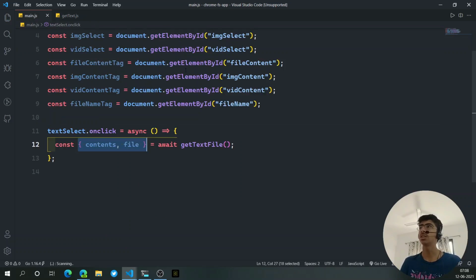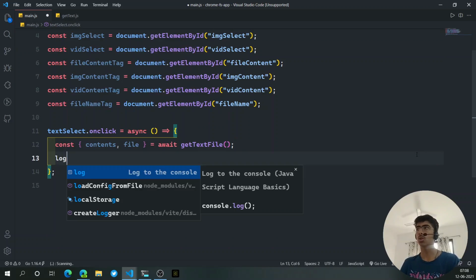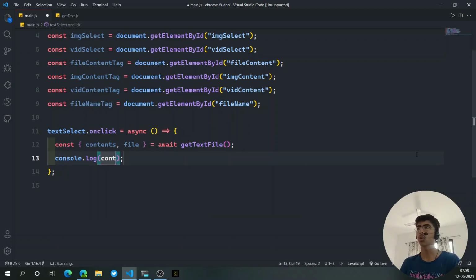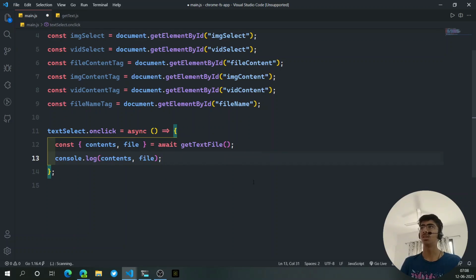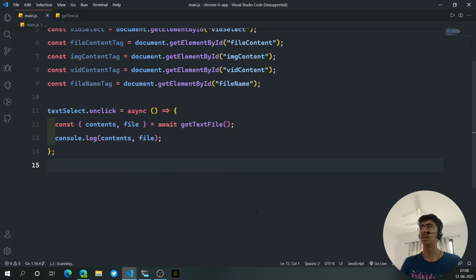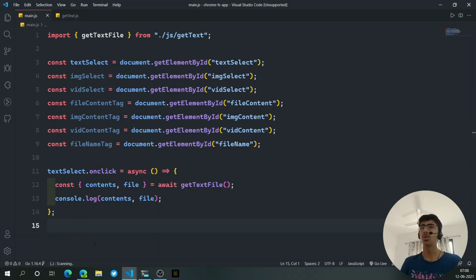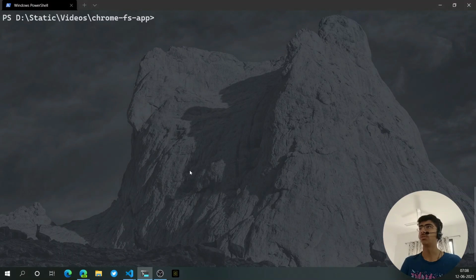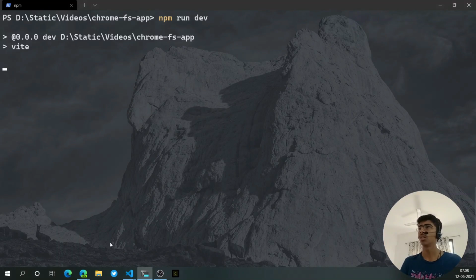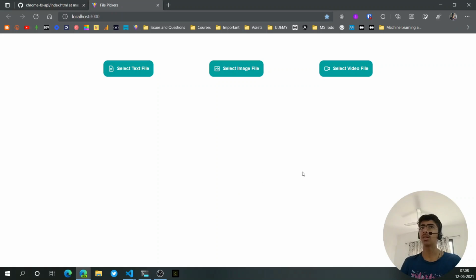So let's save this, and right over here we are using it. So let's just say console.log the contents and also the file, of course. Okay, because both of the things that we get. So hit save, and as I told, it automatically refreshes our page. So let's refresh it. Actually, we haven't started the server, so let's just say npm run dev, and then when you get back, as you can see, it's up and running.